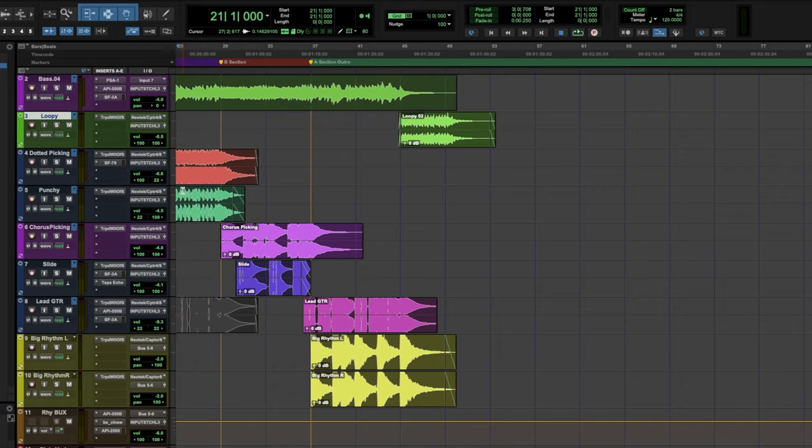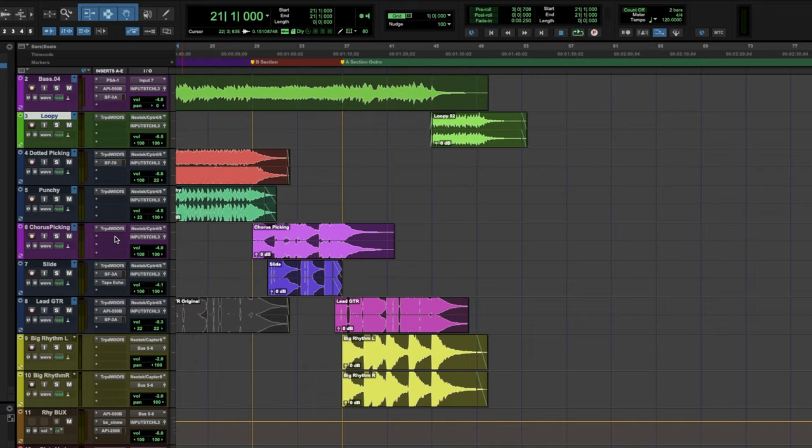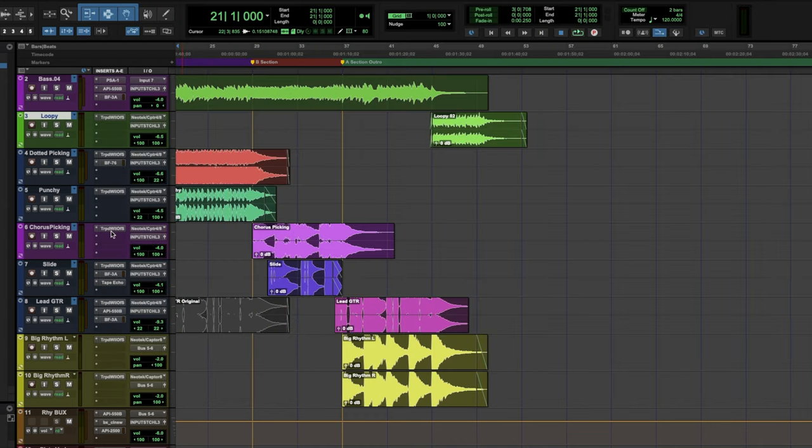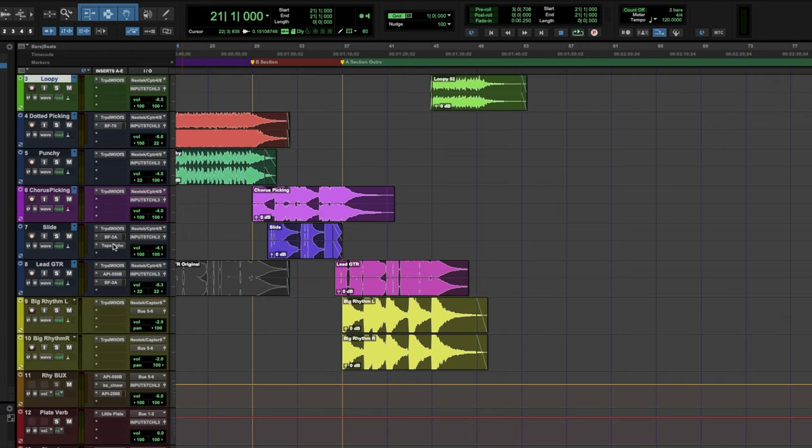You'll also notice here that on all these guitars, I'm not really EQing anything. Even in the Wall of Sound, I have the EQ stuff turned off. So I'm pretty much just using the IRs as an EQ. I might tweak the IR to get it to sit a little differently in the mix.